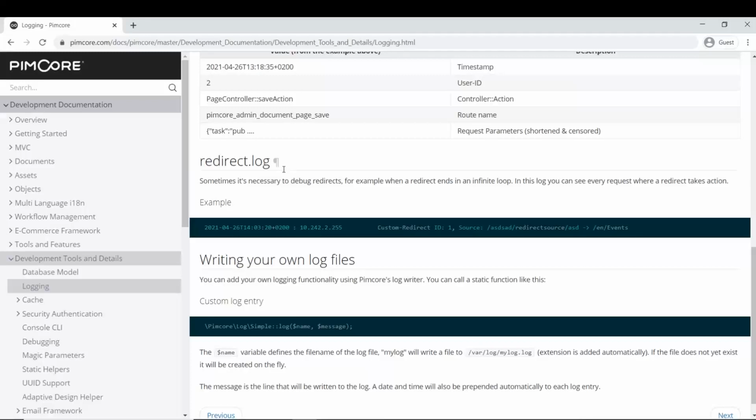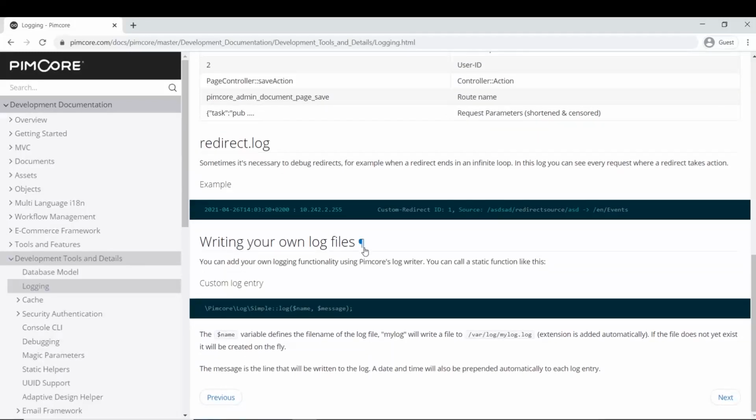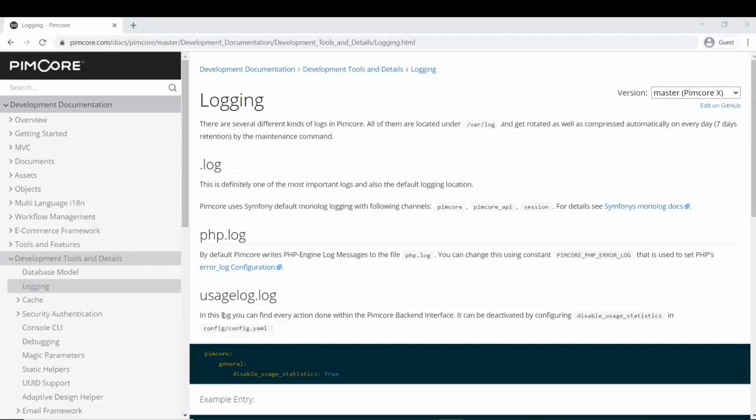In addition to the standard log files, there is a simple mechanism to write custom log files, which is sometimes quite useful. But you can also use the Symfony Monolog mechanism with custom channels.